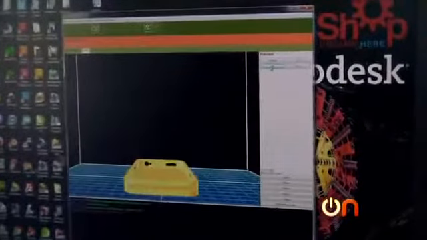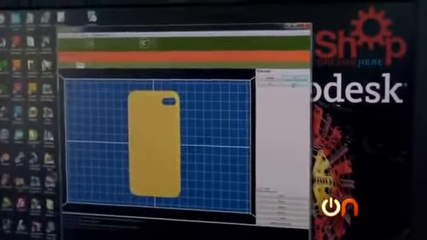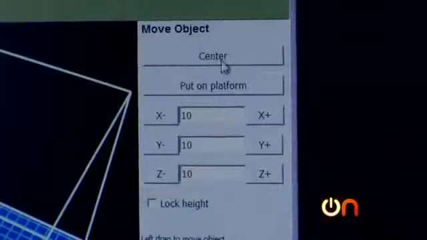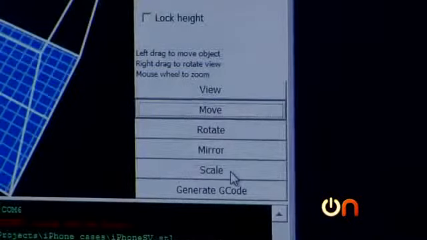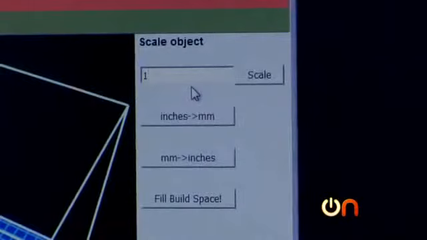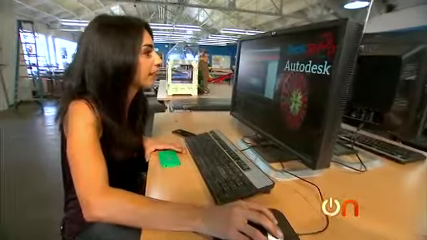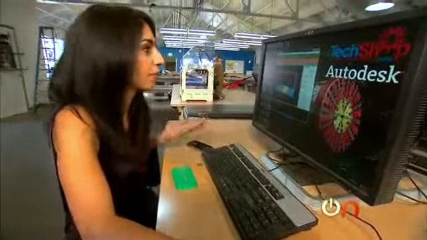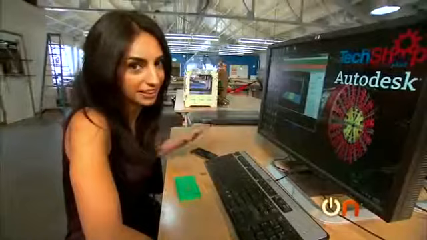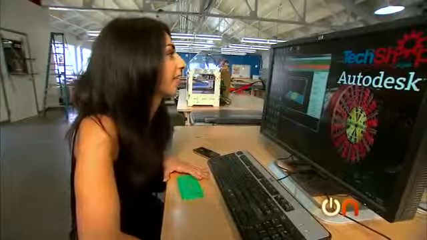So what you're seeing here is the platform. I want to make sure that the phone gets printed in the center of the platform, so I'll do that. I also want to scale it up just a little bit because the first time we printed this, it actually was too small for my iPhone, so we need to scale it up. But that's what's great about it. 3D printing is so cheap, at least here at Tech Shop, that you can really tinker with it.